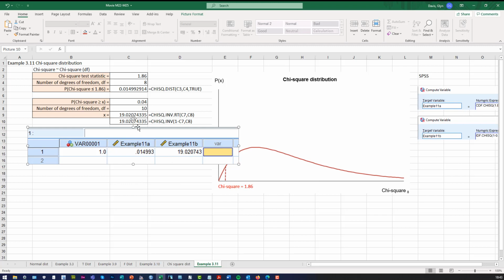Exactly the same values. So it's very easy to use Excel, and it's very easy to use SPSS, to do these simple probability calculations.